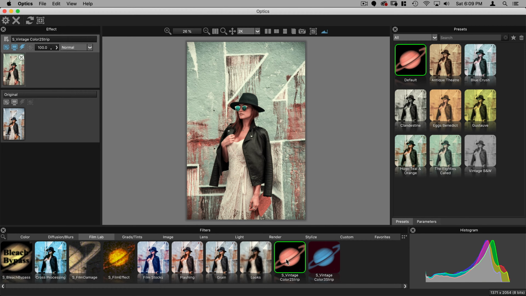Next, we have Vintage Color 2-Strip, and this kind of works similar to the channel mixer in some ways, except obviously they're pre-designed to already have certain film looks in mind. So if you've got a film where the yellow color has kind of depleted out of the film, this is kind of what your image would look like. This is a blue crush, so again, blue is pushed up, yellow is pushed out, and so forth.